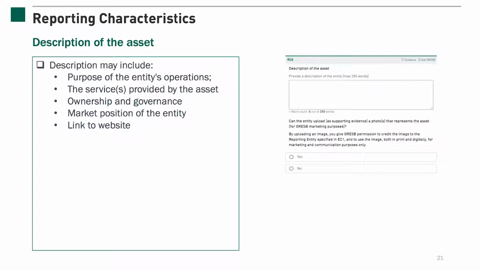In RC6, you are asked to provide a description of the asset. This may include such details as purpose of the entity's operation, services provided by the asset, ownership and governance, market position of the entity, and a link to its website. It is also possible to upload a photo of the asset, which may be used for marketing purposes.